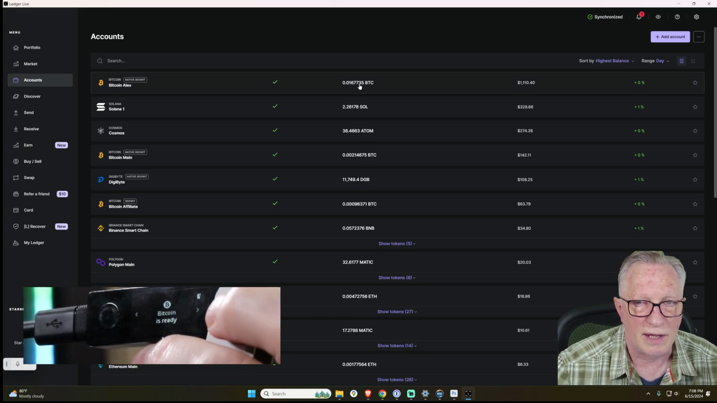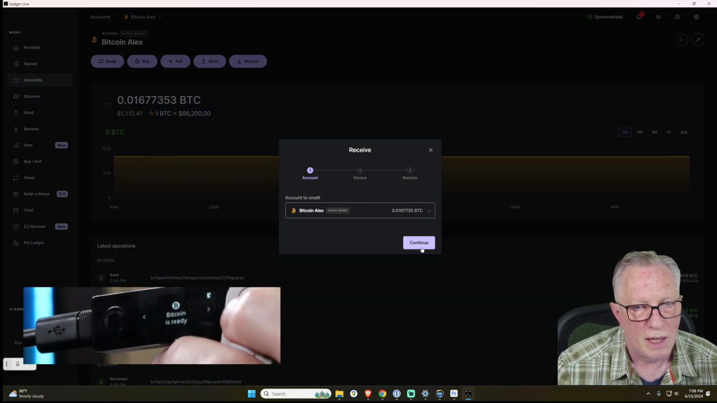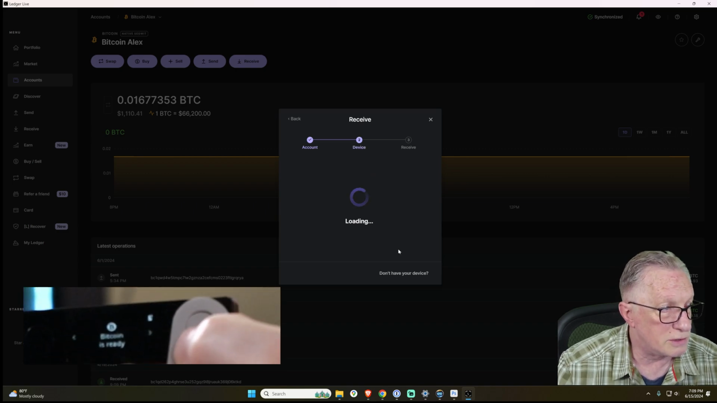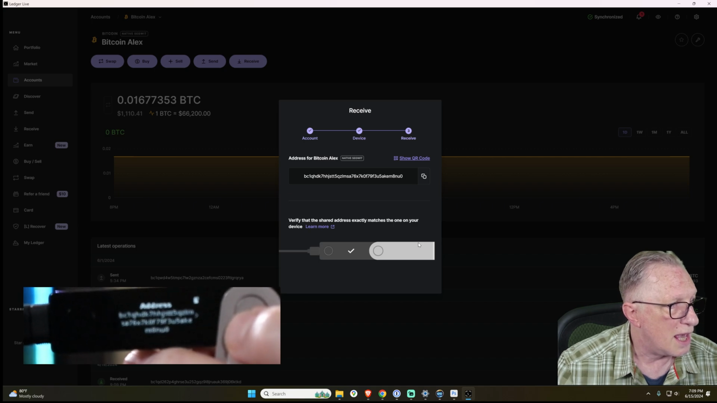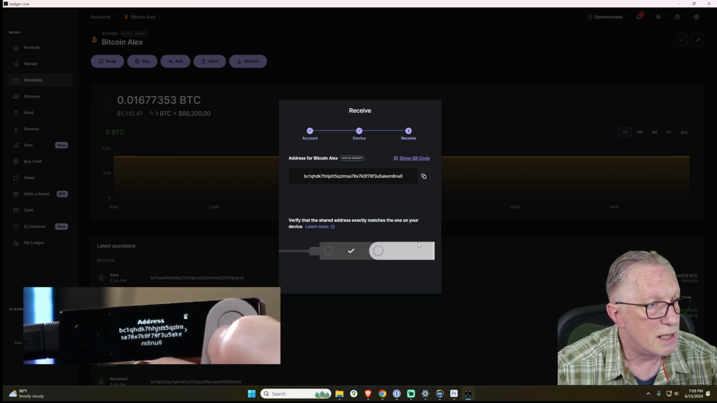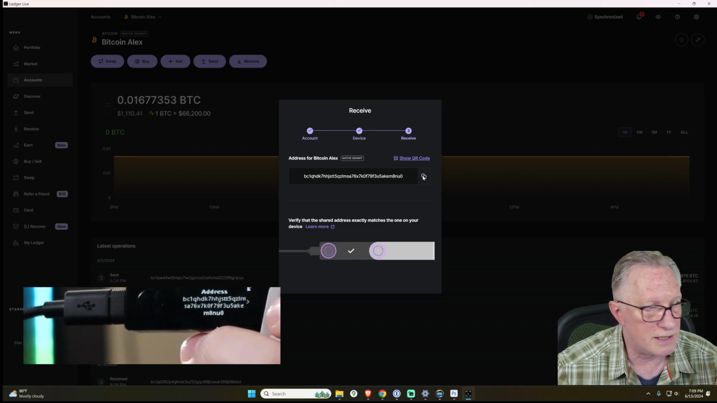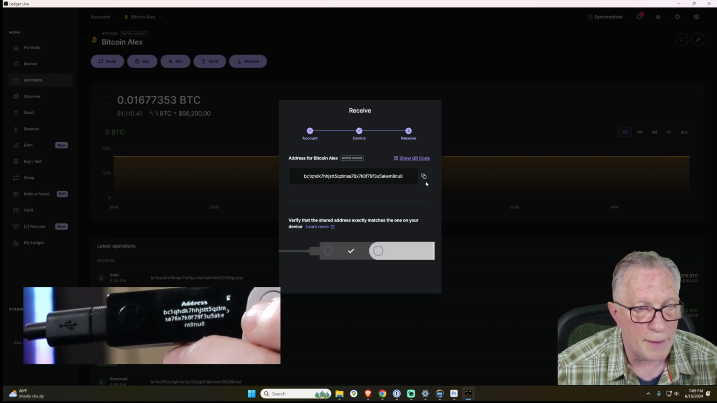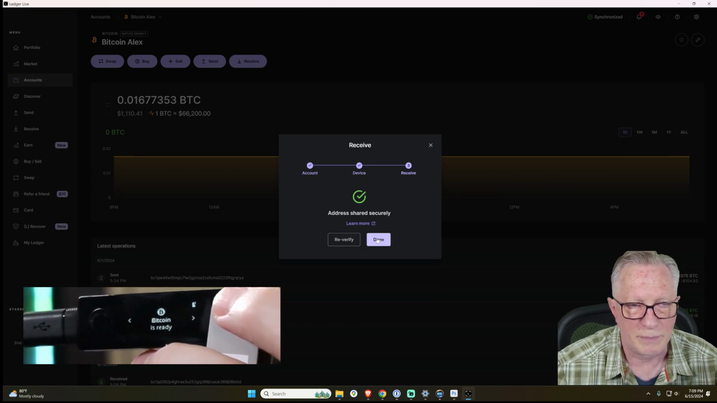Well, how do we do that? The first thing we'll do is get his address. We'll hit receive, continue, and then it'll do the hardware check just so we know we haven't made any mistakes. And there's the address on Alex's device, verifying that this account is tied to this device. I've copied that into my clipboard, and then I can go ahead and approve this, and I'm done.